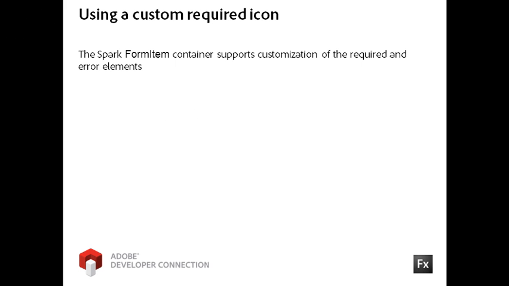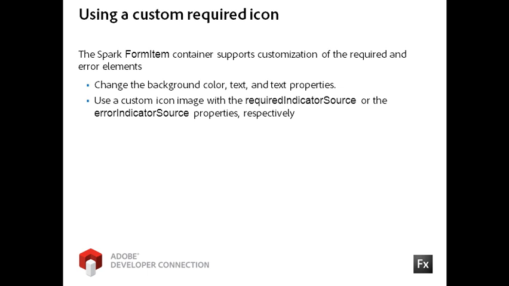The Spark form item container supports customization of the required and error fields. You can use a custom icon image and change the background color, text, and text properties. In this exercise, I will show you how to use a custom icon image to replace the default required asterisk and error icon using the required indicator source and error indicator source properties.